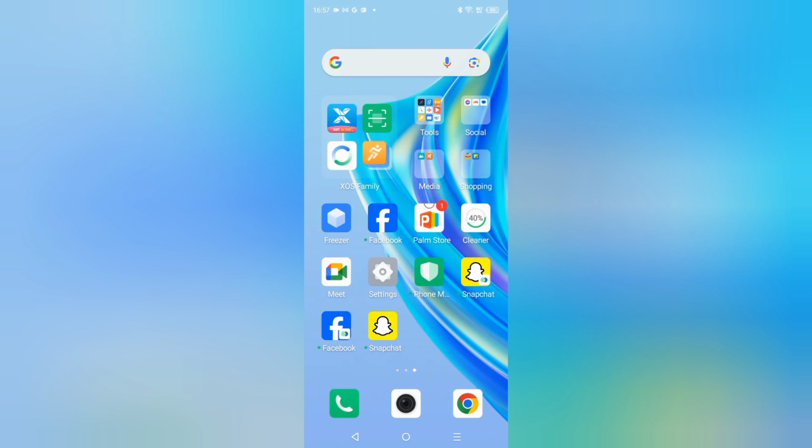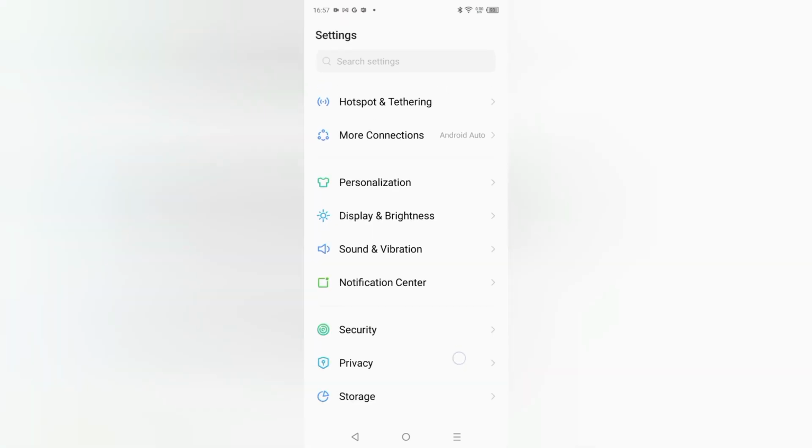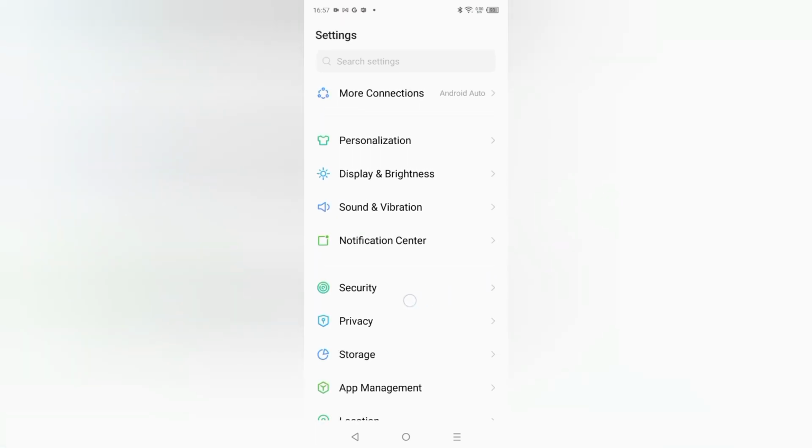If you want to delete your fingerprint on your mobile phone, then here you have to move to settings. When you move to settings, from here you have to scroll down. You just keep scrolling and here you can see the security options. So friends, here you have to click on security.